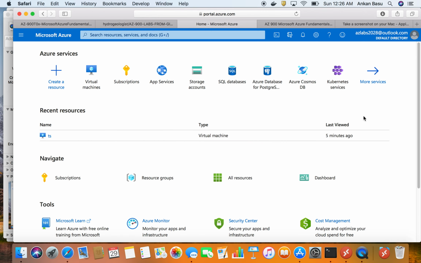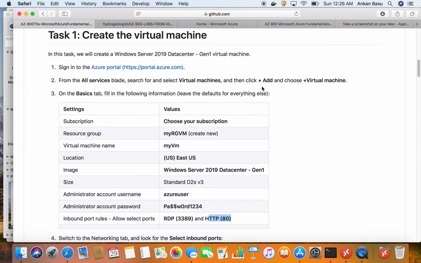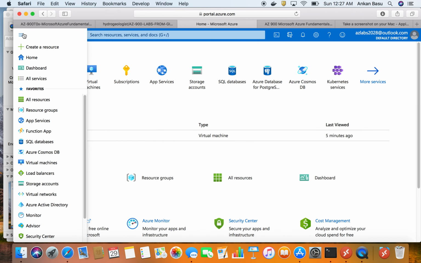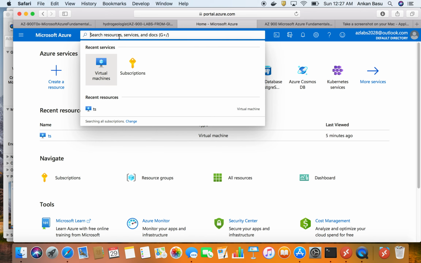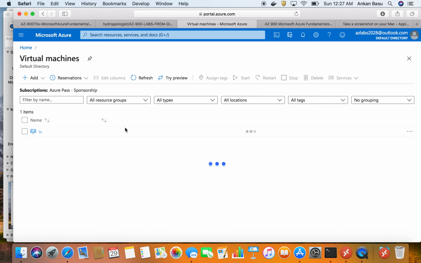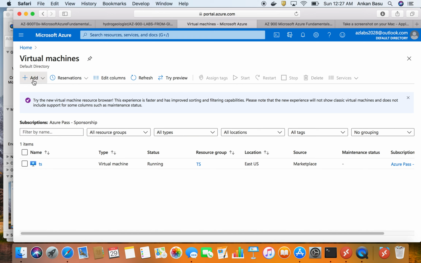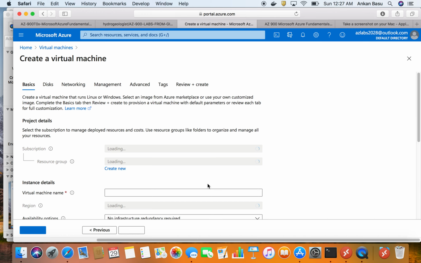So here I'm already logged into my Azure account, and I'll follow the lab. The first thing it says that you need to do is All services, Virtual machines, and click Add. So I'll just copy this, and then in my portal, I never really go to All services. I always go up here in the search, and I'm going to paste virtual machine. I'm just searching for the virtual machine, and see, the virtual machine showed up. I'm just going to click on it, and as soon as I click on it, I have the Add button. This experience is going to be very similar with any other deployment that you're going to do. So I'm going to click on Add, then Virtual machine, and it's going to give me the deployment configuration.